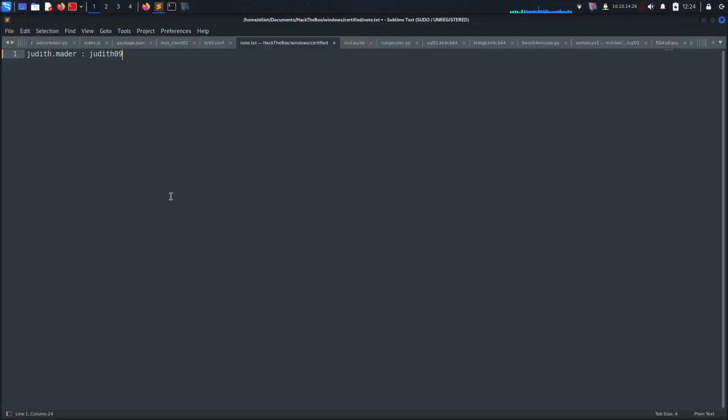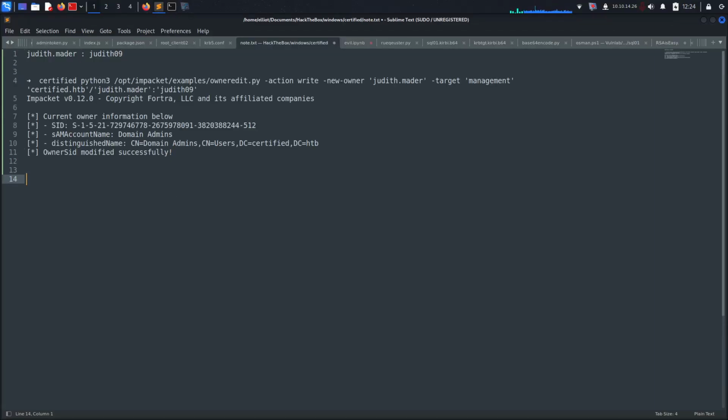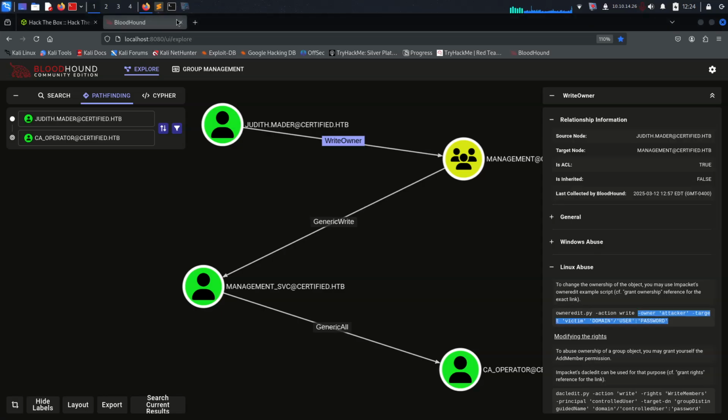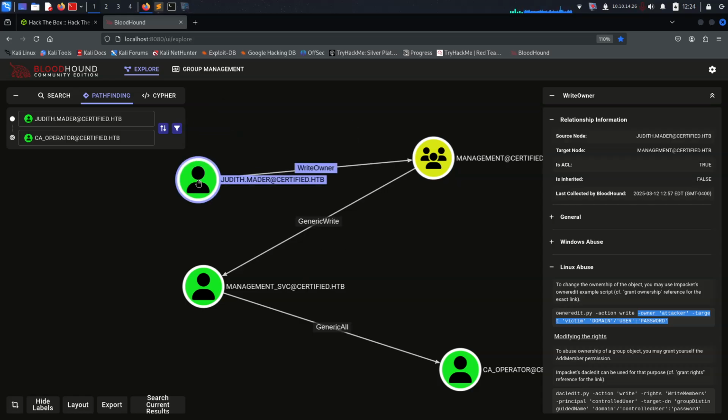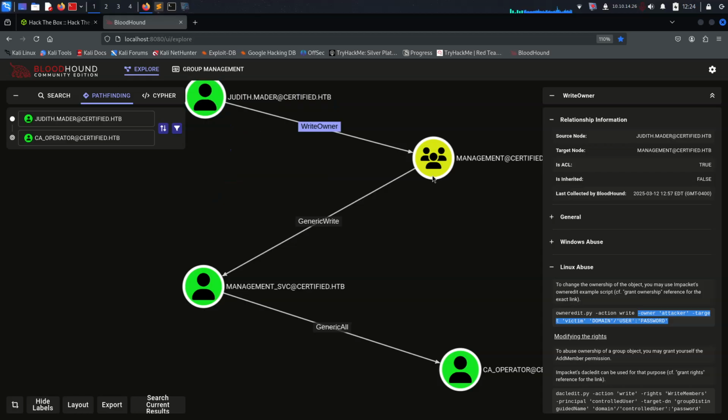Now we have got it, so we can add it like here. So first of all, if you want to use the Management group for GenericWrite on Management Services, again we have to be a member of Management here. So let's just add Judith Meter to this group, and give it full privilege. Alright, so then we can use Judith Meter for GenericWrite on Management Services.